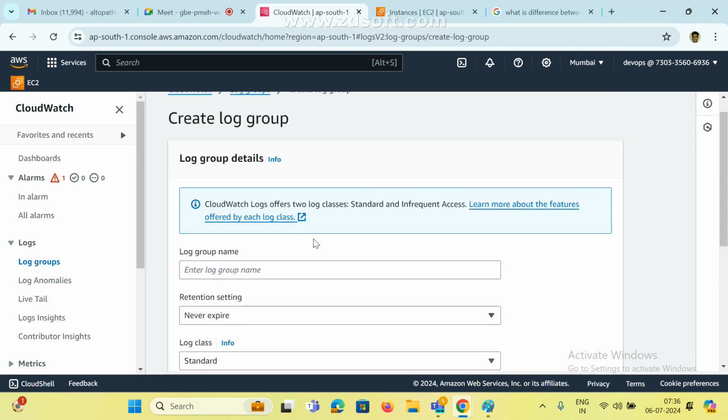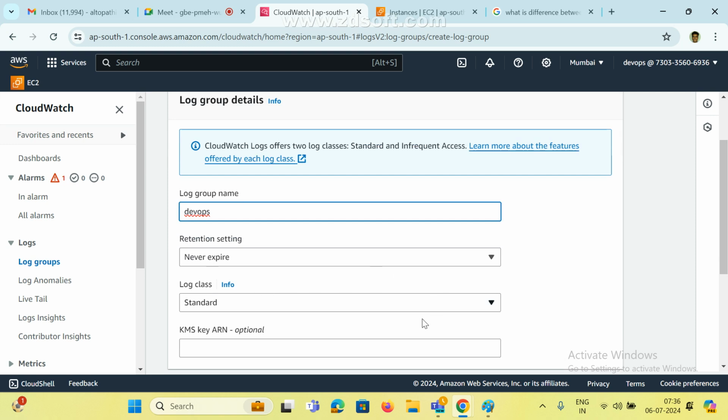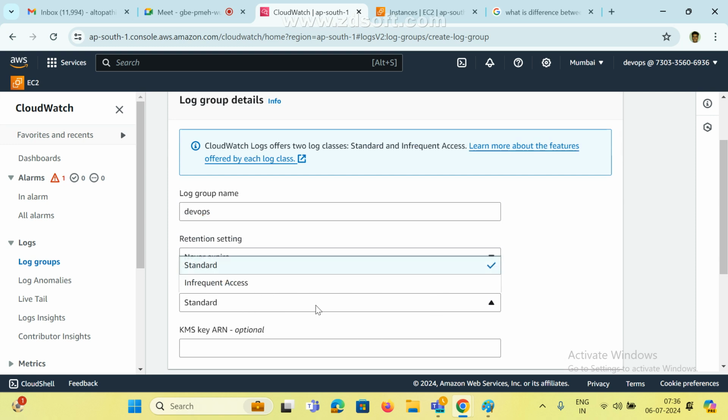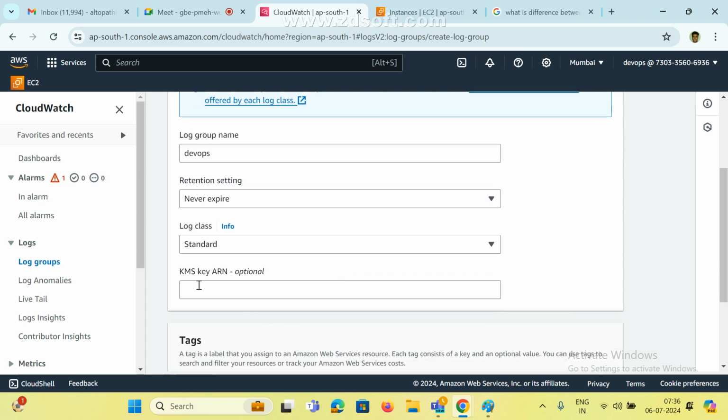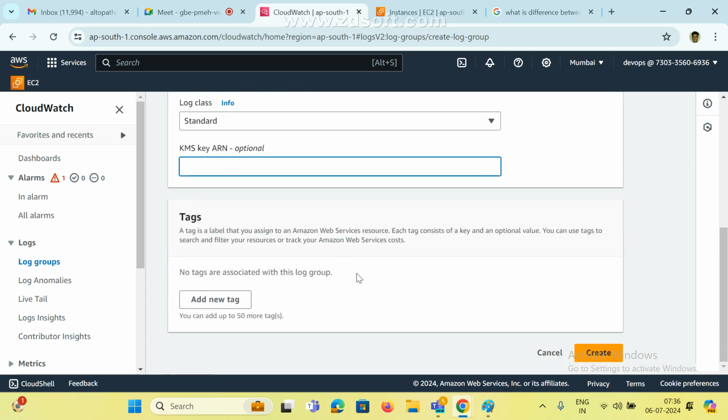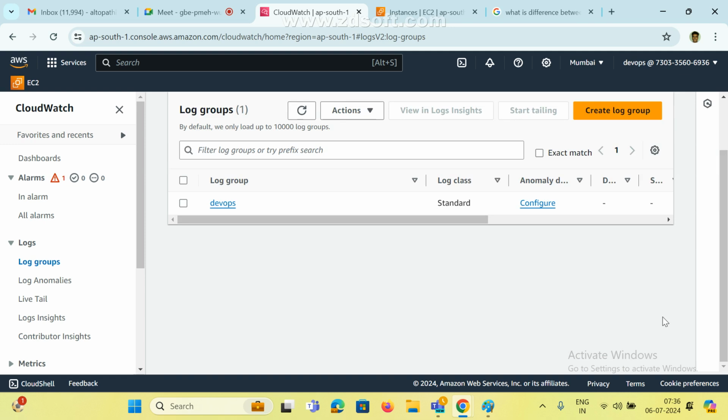Now see here, what is the name? Log group name. Okay, so DevApps. Retention settings: so never expire. I don't want the logs to expire. And the log class is standard. This is the ARN key, and that is optional, no need. Create log group.